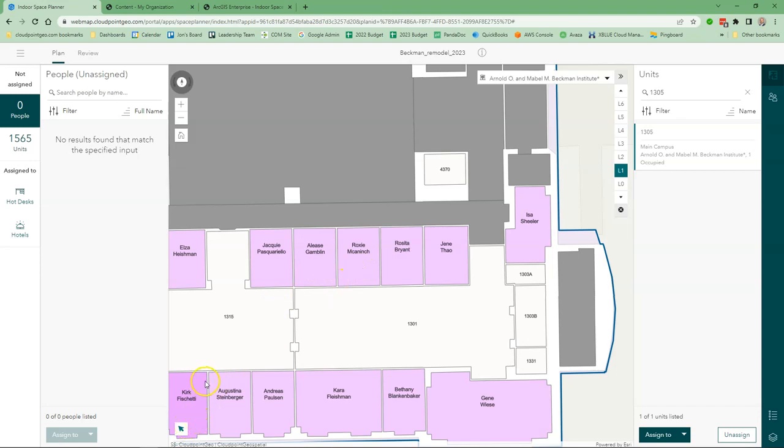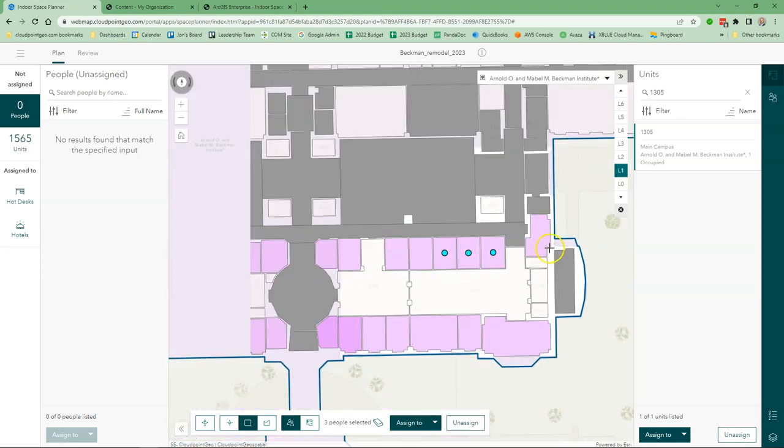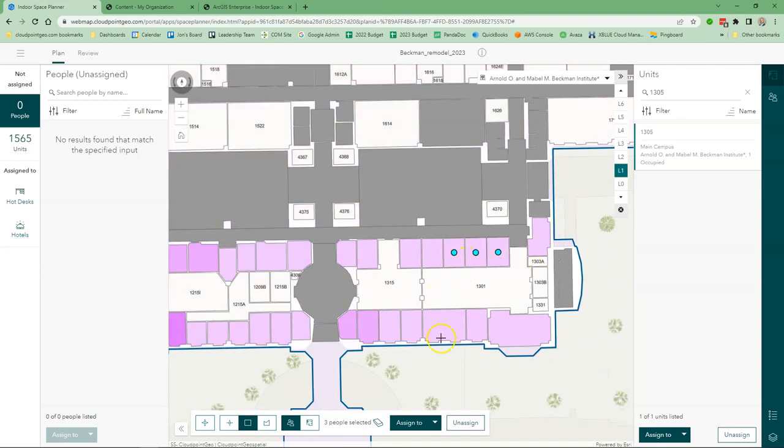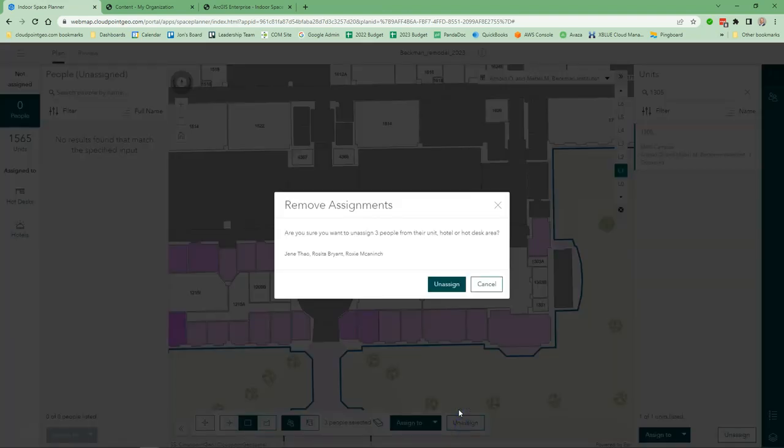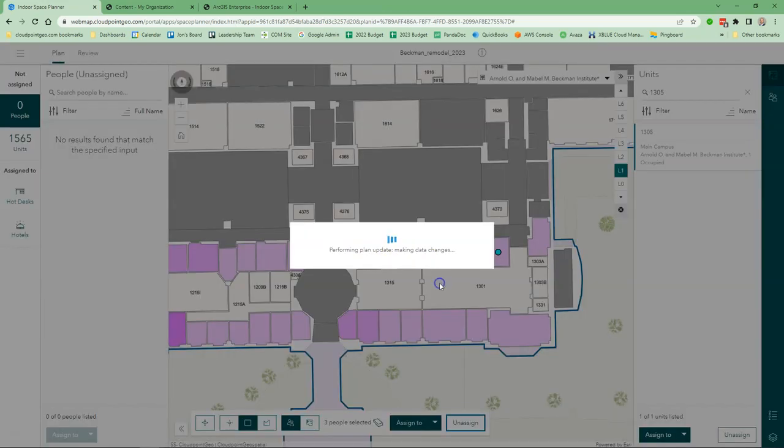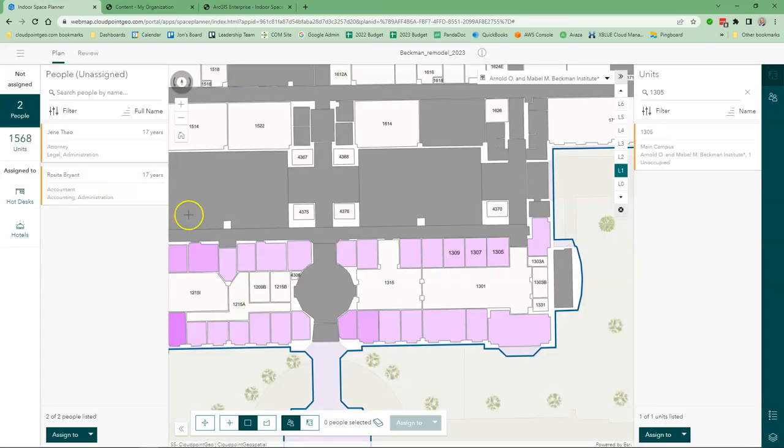And to do that, I'm going to select my tool down here on the bottom. Then I'm going to highlight those people. So I'm going to select people, and I'm just going to draw a box around those particular rooms. Now, you'll notice that those folks have been highlighted. And I can unassign them from that space. So I can click unassign, and you'll notice it's asking me for the prompt there. Yes, I want to unassign them. And you'll notice then it moved those folks back over to my unassigned list on the left-hand side.